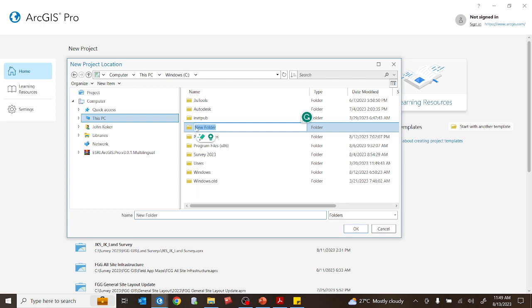Now you need to rename this new folder to your desired name. So I will say GIS and survey training videos, for example. Then I'll click outside. So just click outside, then you have your new folder created. So even if you open Explorer and you go to your C, you will see this folder named GIS and survey training.